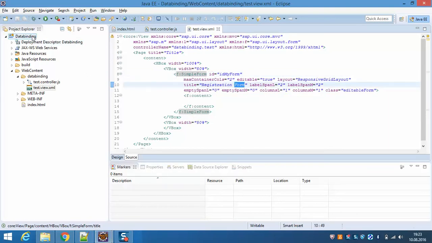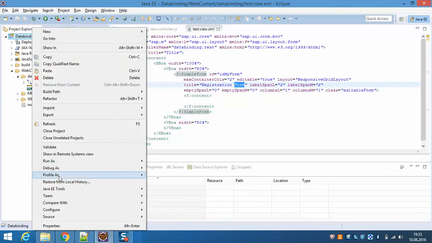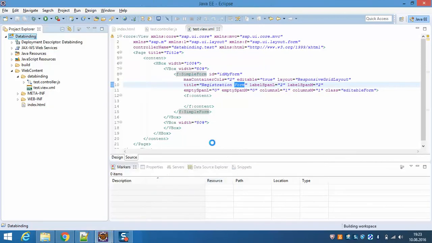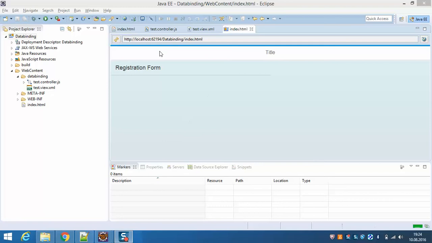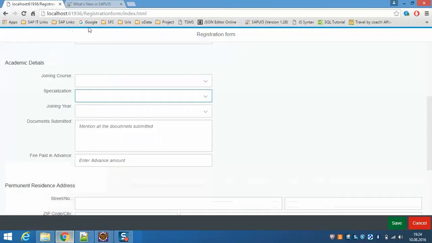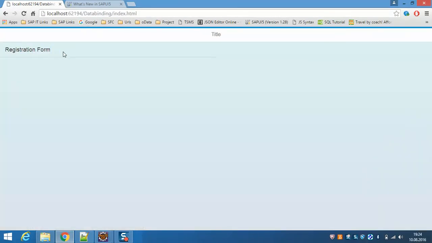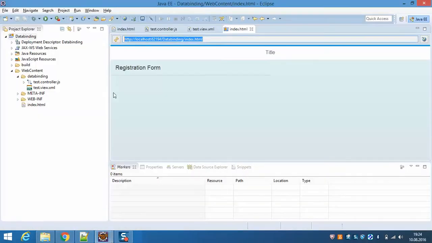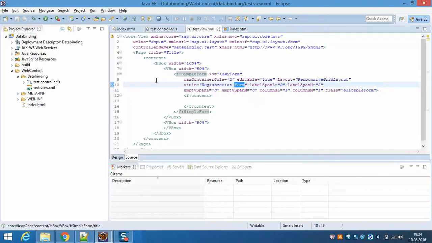So now let's run this particular project. To run the project, you right click and go here, select the run as, and then select this option. Yes, so if you can see here, the project is now up and running, and this is the output of the page which we created now, right? So go here and refresh this. Okay, so this is the registration form, right? So now go back to the XML file, and in here try to create the registration form the way we created in the last tutorial, right?